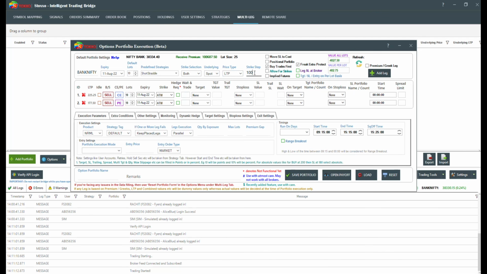Now, what is the strike step which is written as 100? It is nothing but, let's say for example, I'm someone who always trades with a difference of 500 strikes.